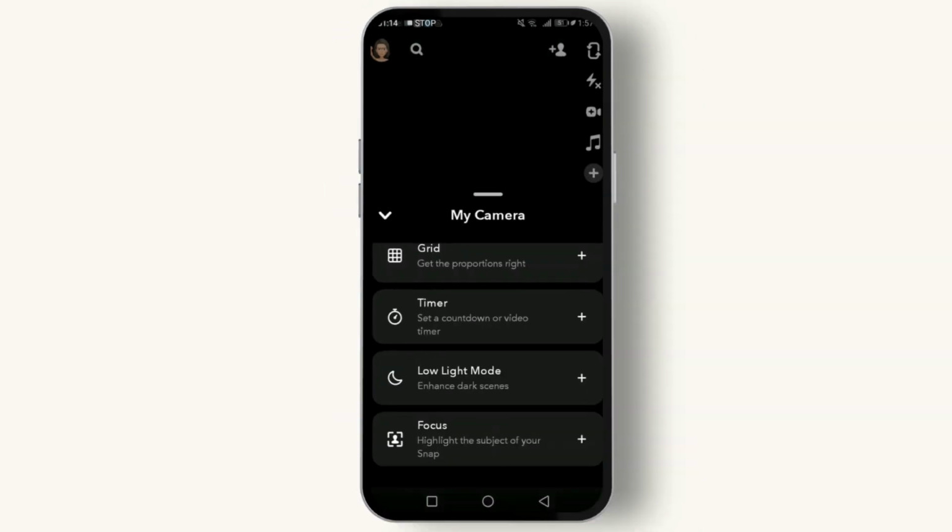If you don't see the double arrow icon, it could mean that your device doesn't support the ultra wide mode, or it might be disabled in the Snapchat settings. And that's pretty much it. You can now use the ultra wide mode to make your snaps more captivating than ever.